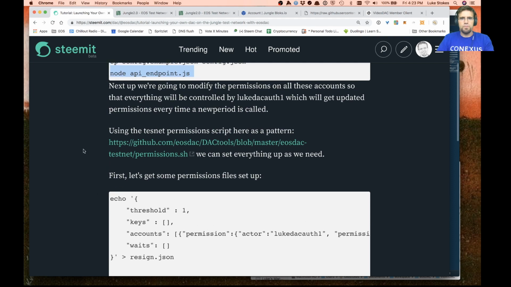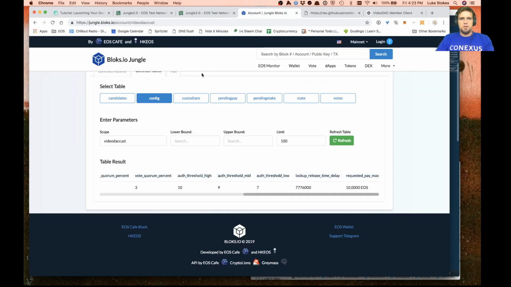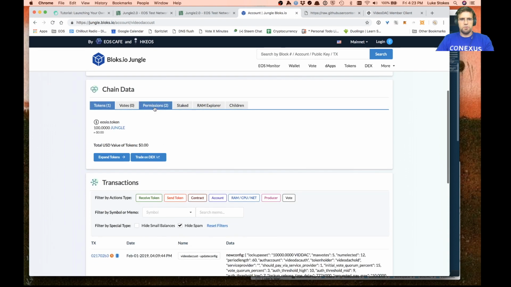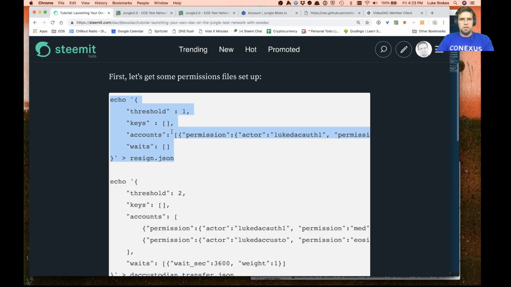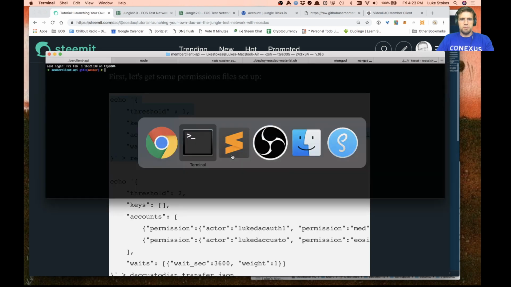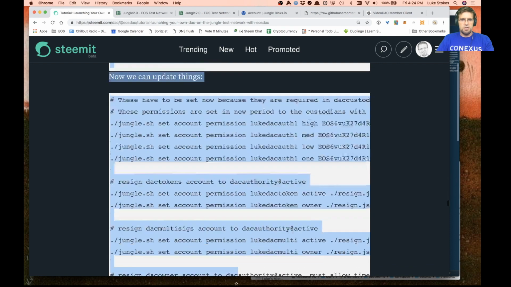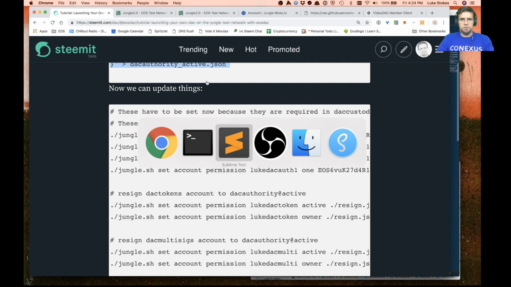Okay. Now we're going to modify permissions on all the different accounts. And this is where it gets really fun as far as actually creating a DAC. Because if you look at the way things are right now, each one of these accounts only has your traditional basic permission setup, and they're actually all the same. So we're going to run through this to resign the permissions. Let's just go ahead and copy all this. Resign the permissions and set them up as we need them with multi-signature control.